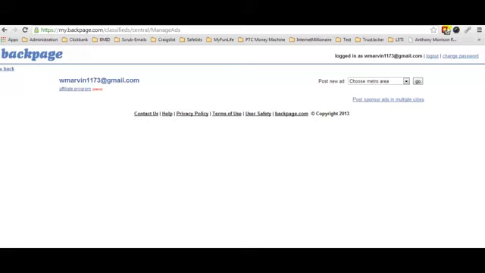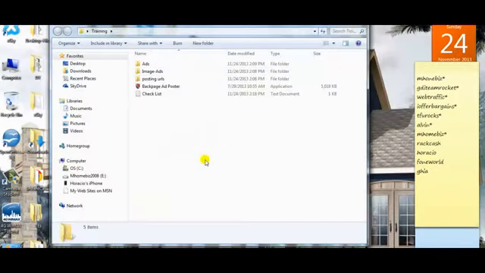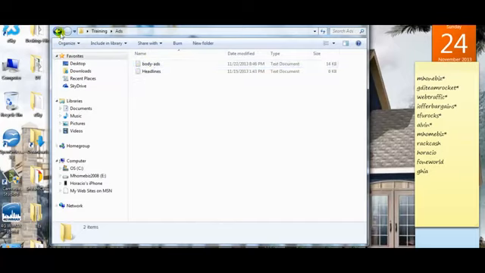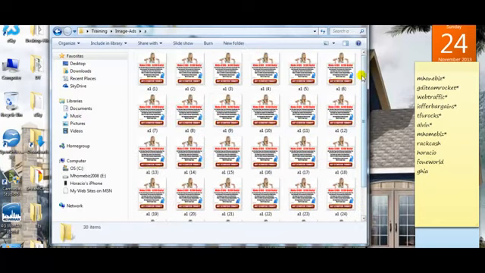Let me go over to my desktop here real quick. What you want to do is you want to have your image ads, and what I do is when I create my image ad, I do the same thing. I would put them in little folders. Like this is one image right here on the A, and another one on the B, and another one on the C. And what I do is I duplicate them.